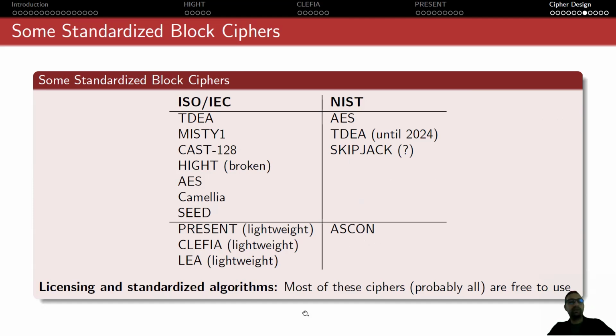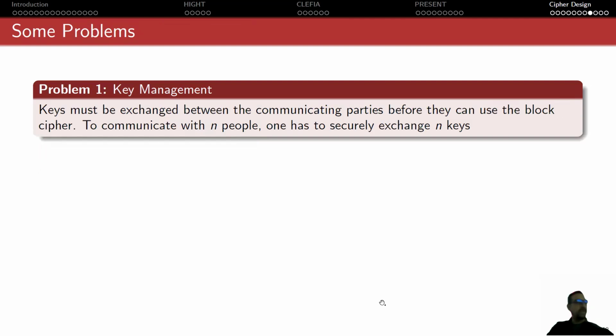So all of these algorithms have no patents, so they're free to use. You can simply implement them and use them. This is the good thing. So let's finish with some of the problems that we observe when we use block ciphers.